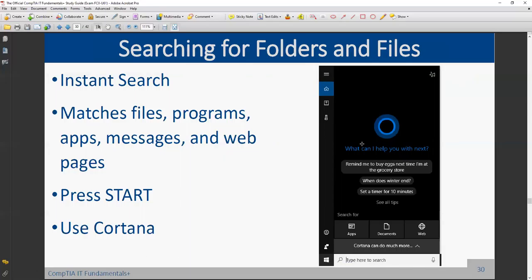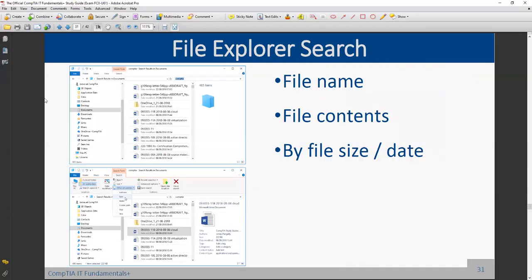You could also use Cortana, which is kind of like a virtual assistant, just like Alexa for Amazon, where basically you can talk. If you have a microphone in a laptop, you can say, hey, look for a file containing the word letter, for example, and it will search just with your voice. File Explorer's search lets you look for the file name, the file content, or the file size. When you do a search, there's a whole bunch of criteria by which you can search for things.